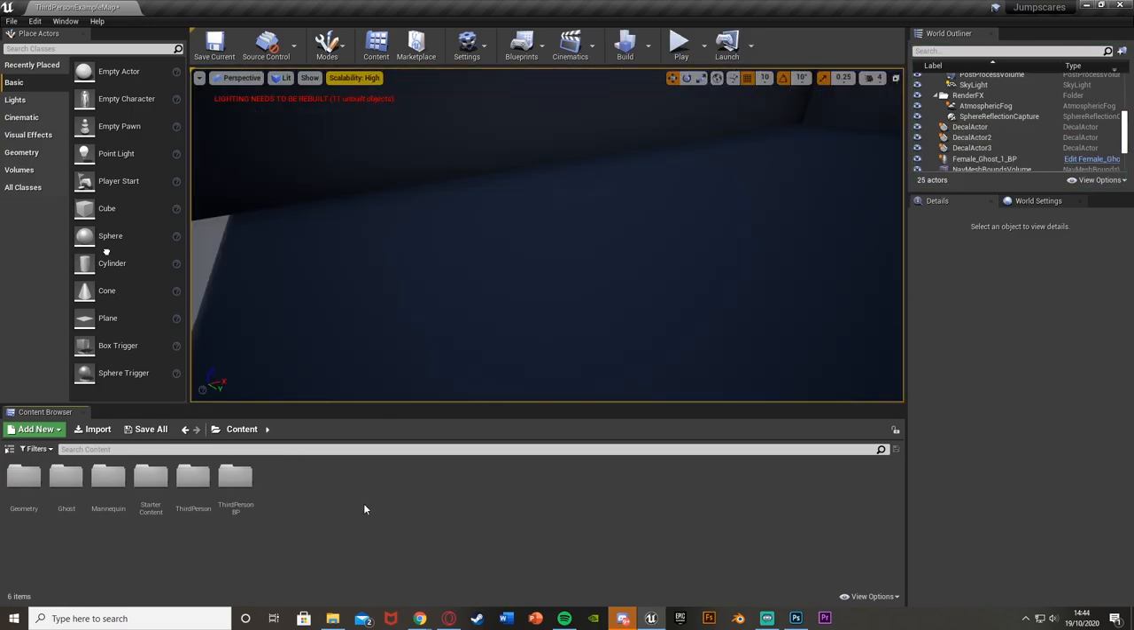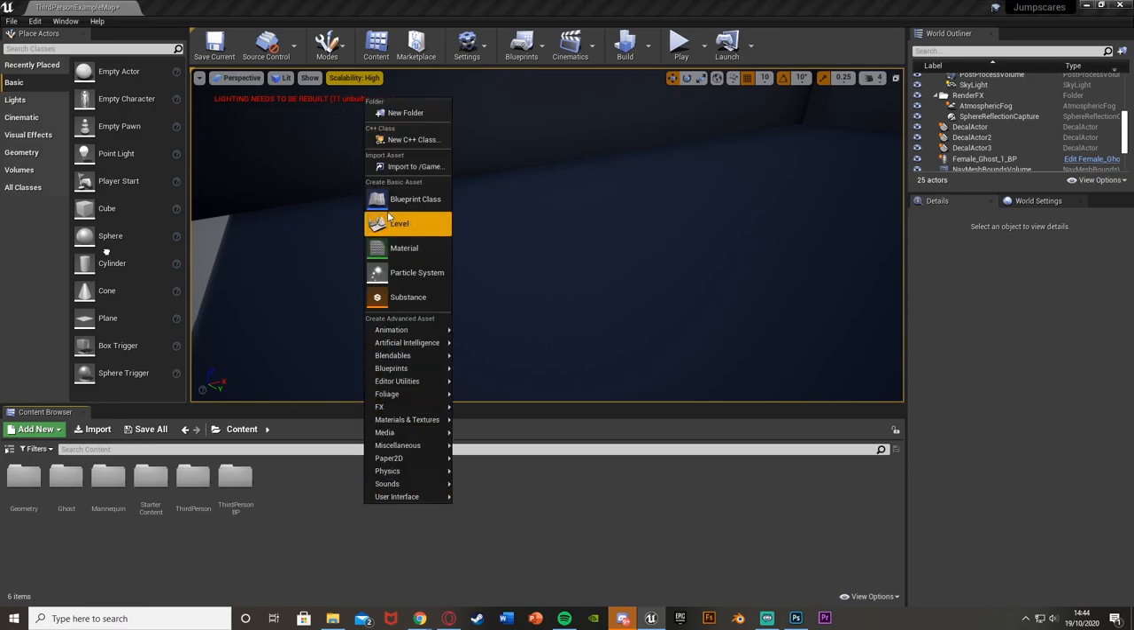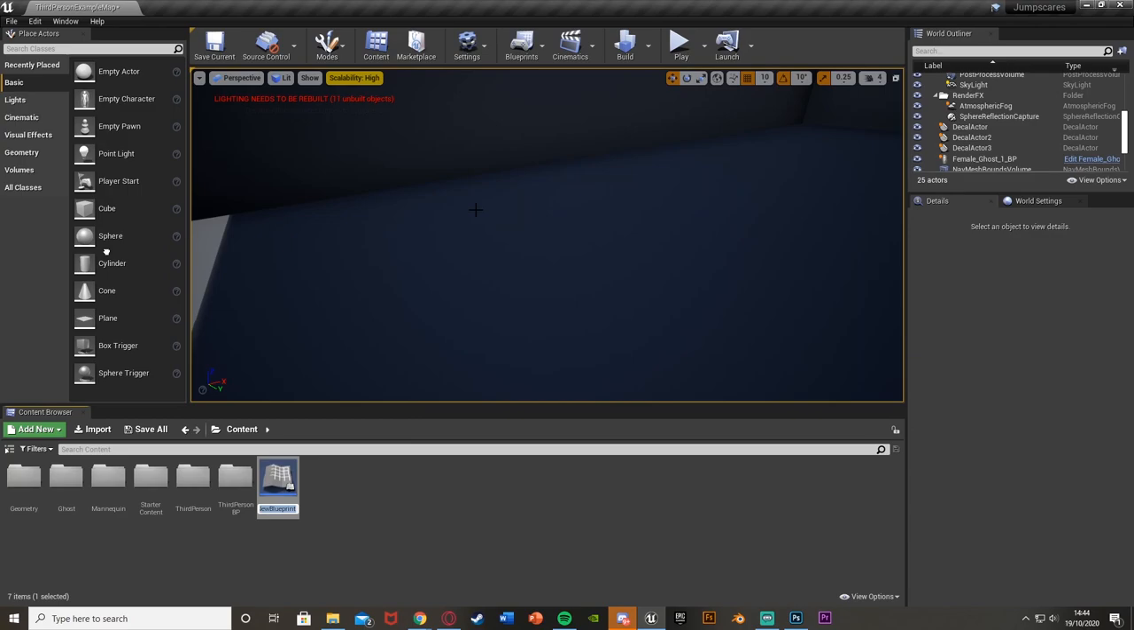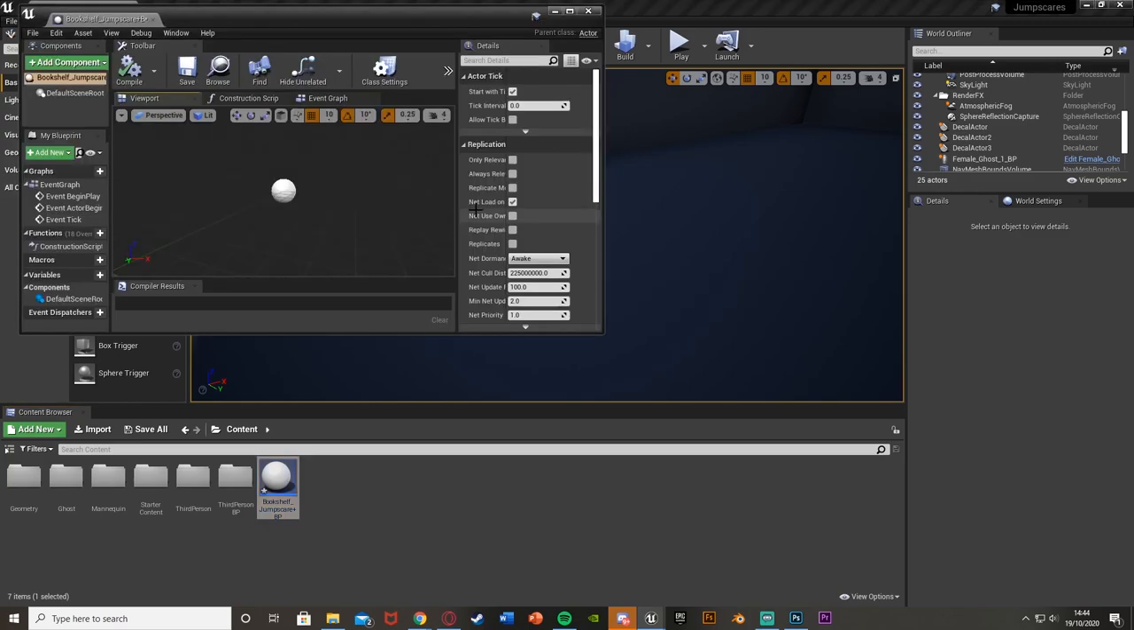So I've just deleted that and let's start again. So the first step is to create our blueprint actor. So we'll right click, go to blueprint class, get an actor, and I'm just going to call this bookshelf jump scare. You can name this absolutely whatever you like. This just makes the most sense to me. And then BP, and open that up straight away, like so.